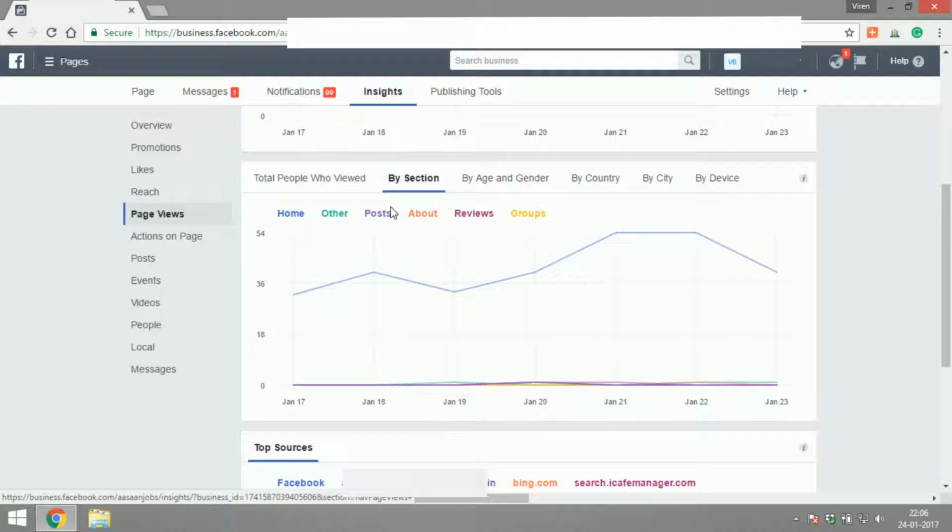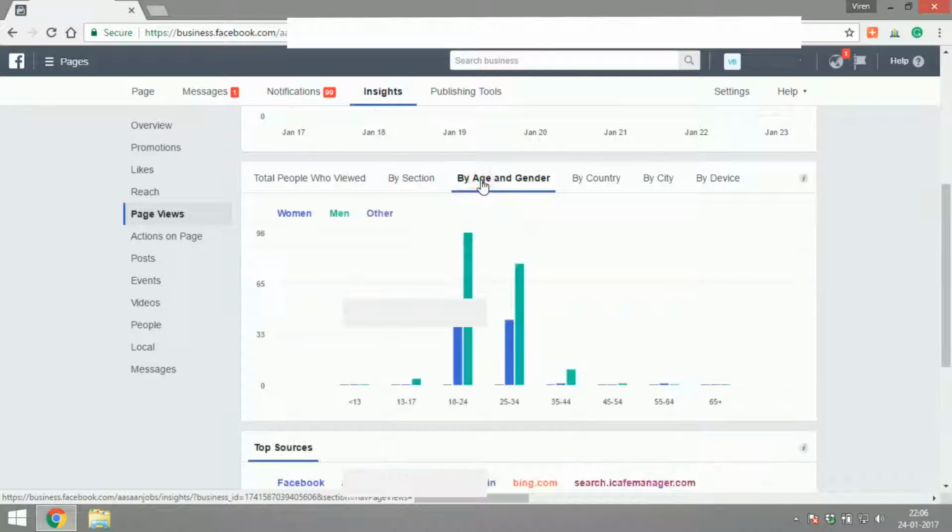You can segregate your audience by gender and sort of see if you have more female audience or male audience. As you can see, this page has more of a male audience in the age group of 18 to 34.